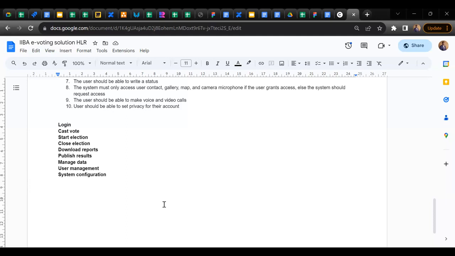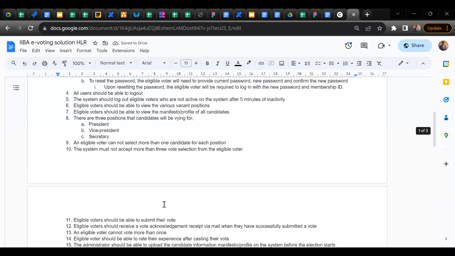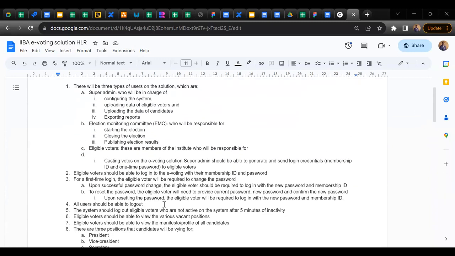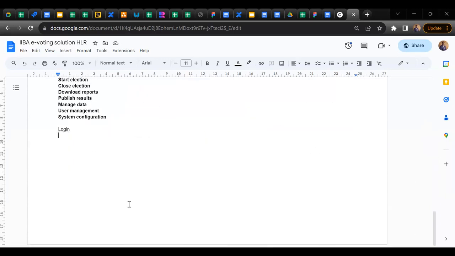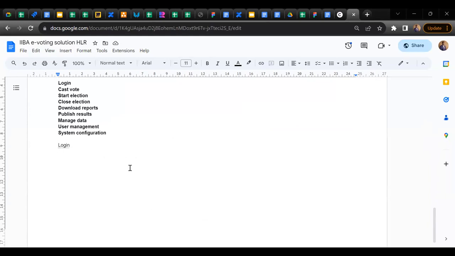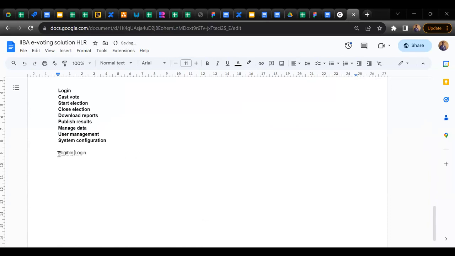So today I'm going to write a use case specification for login. So let's look at the requirements that were stated for login. And there are different logins. Remember, admin will log in, eligible voter will log in, even EMC will also log in, right? Well, let me do eligible voter login. Login functionality for the eligible voter.